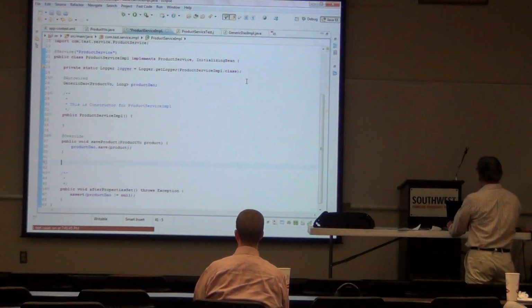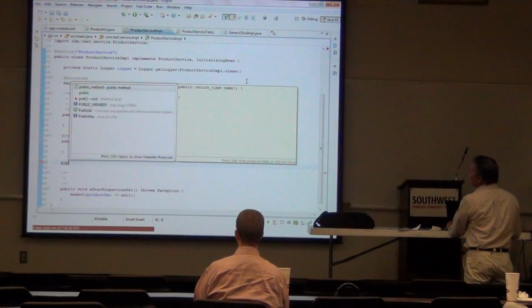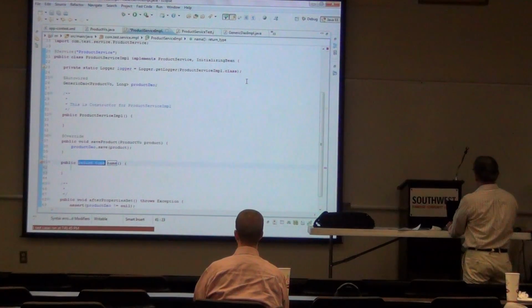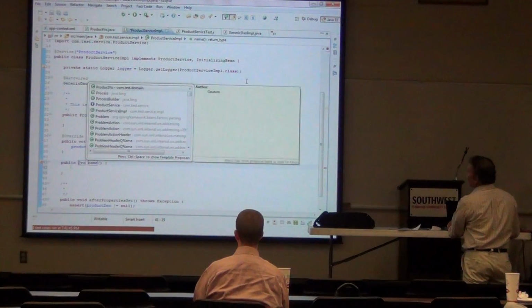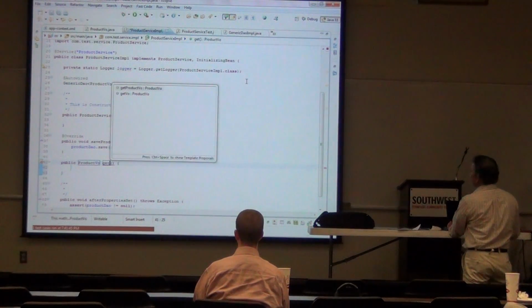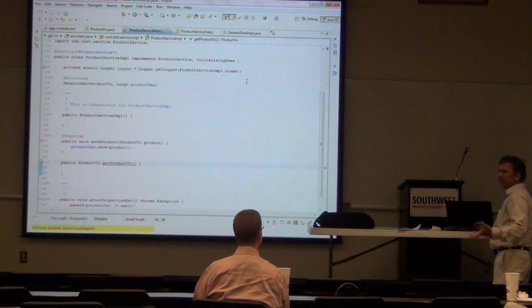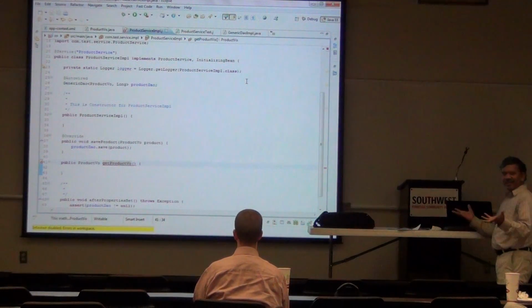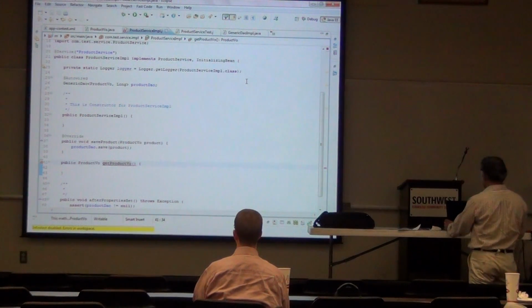Now type a get product, public method, product. So get product. Your business application will not be this simple, right? But the exception example will be complex.